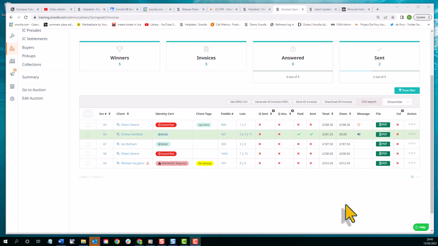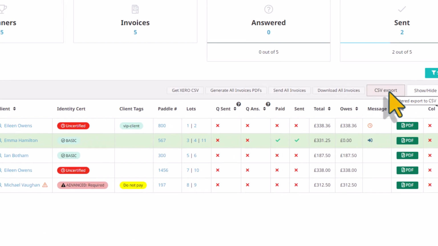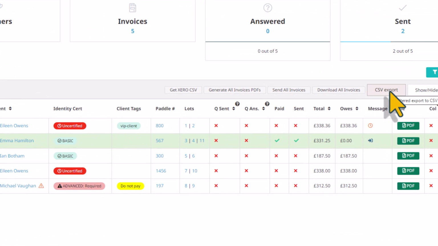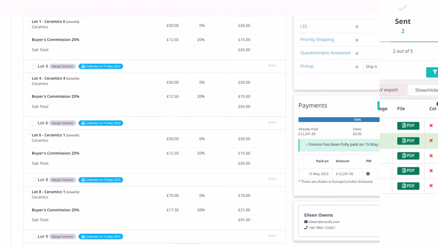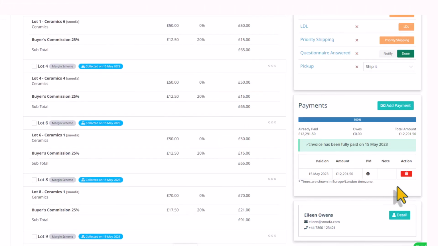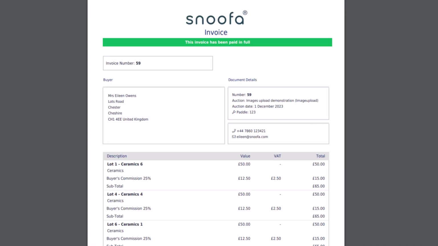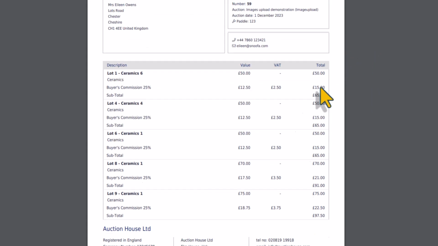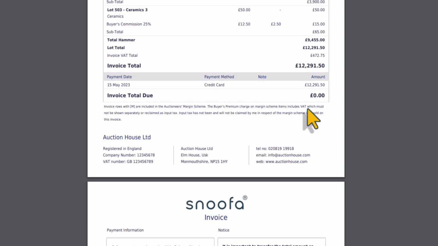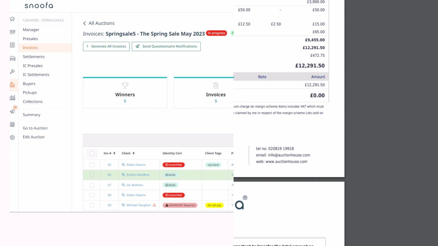You can also download a CSV export of the list of invoices and the payments for your records. When an invoice has been paid, it will show in Invoice View as paid and when it was paid, and on the invoice it will say this invoice has been paid in full in green at the top of the invoice. It will have the payment date, the payment method and the amount.